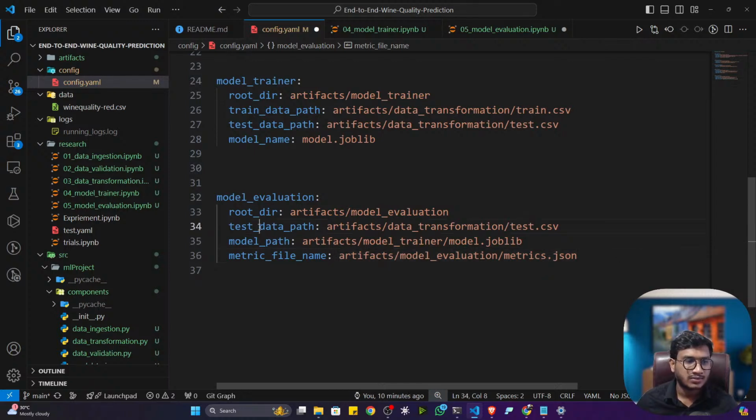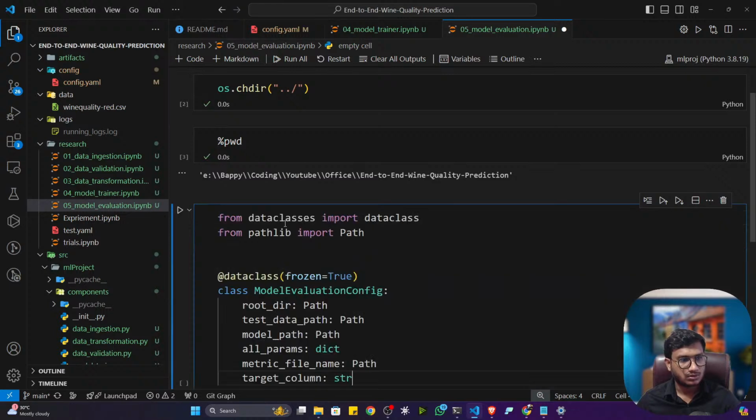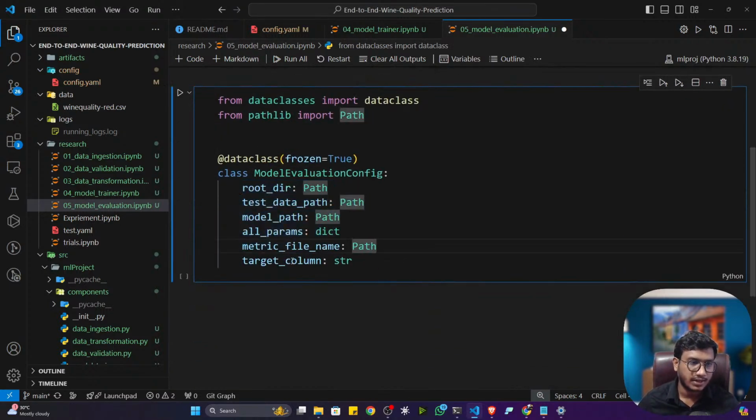And apart from that, this is my test directory because I need the testing data to perform the evaluation. And this is my model path, the current model we have trained. Now let me create the entity. So this is my entity. You can see I'm initializing all the variables as well as the target column.